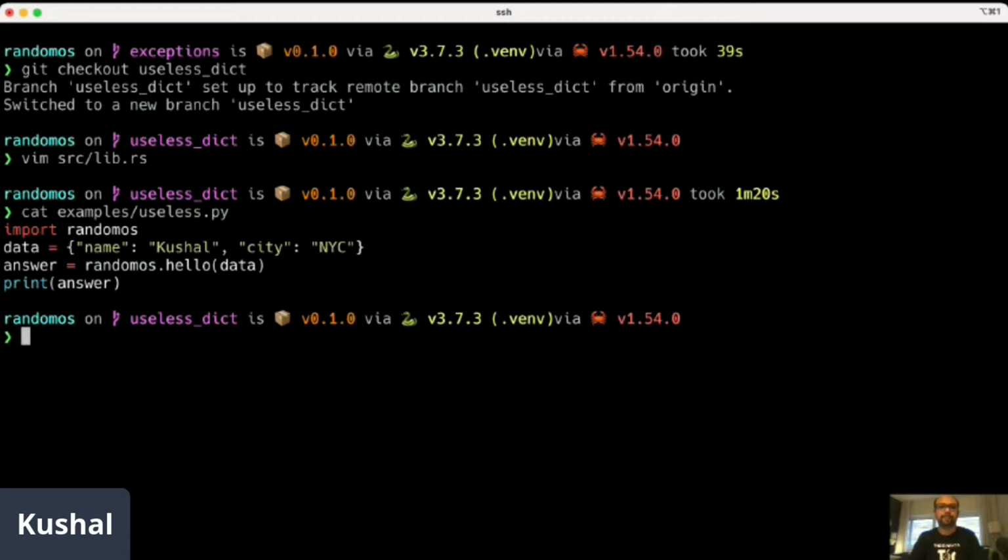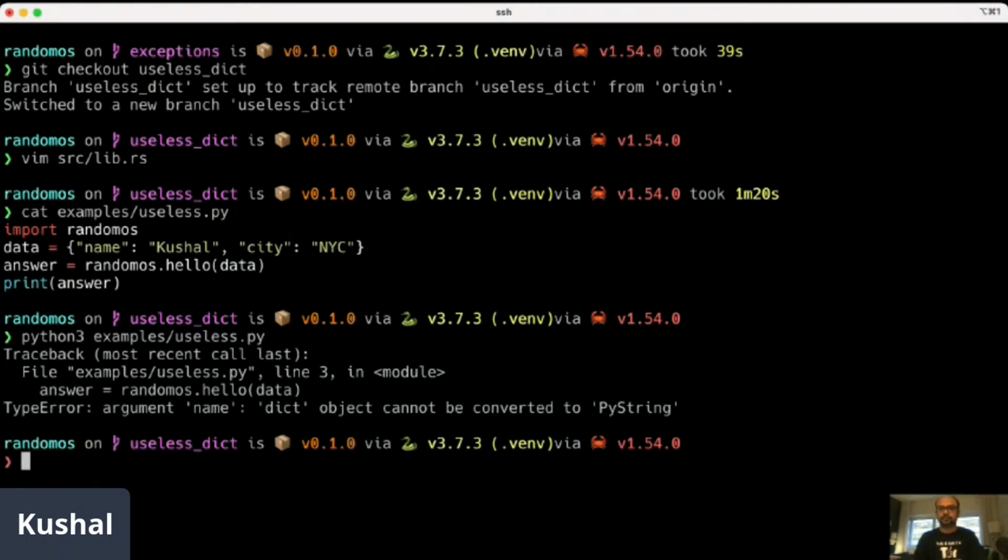So here, cat examples useless.py. I'm creating a dictionary in Python with the key name and the value is Kushal, city is NYC, and then calling hello with that Python dictionary and printing the answer. Let's try this. And we got an error. This is perfect.